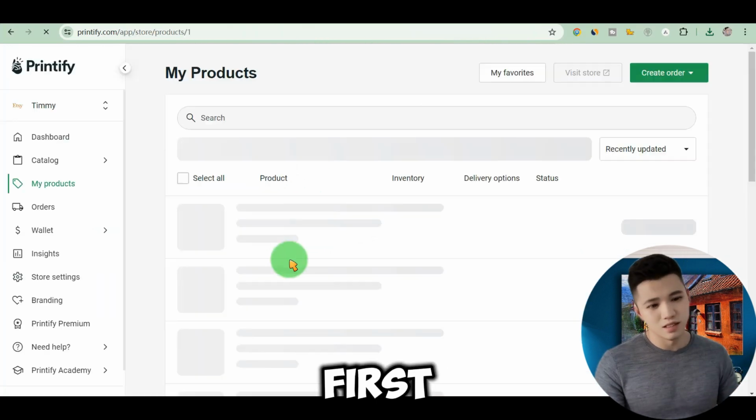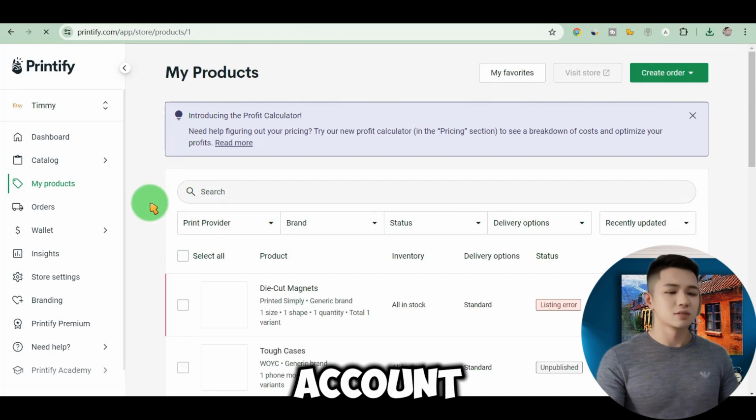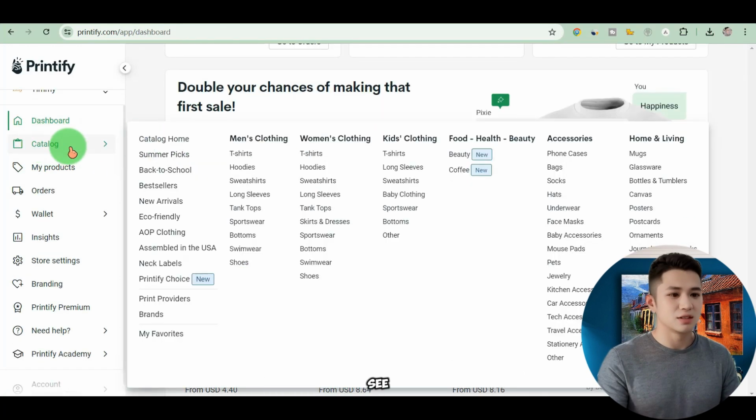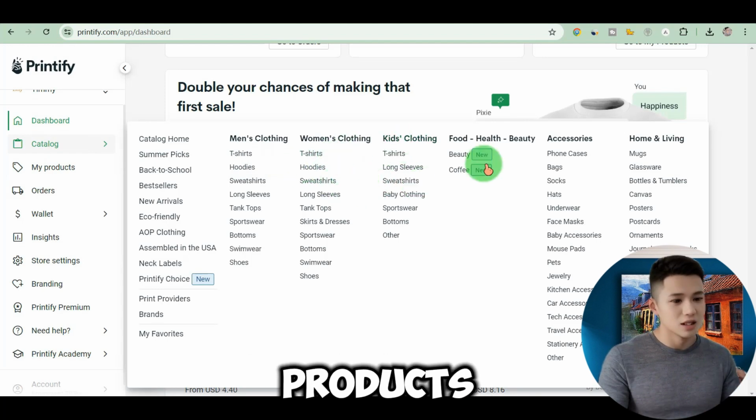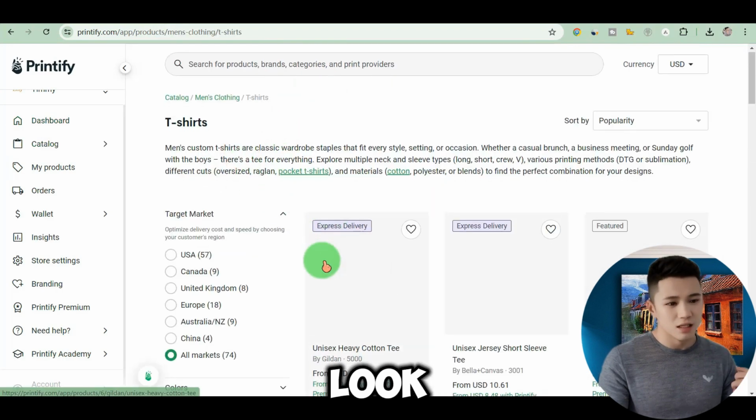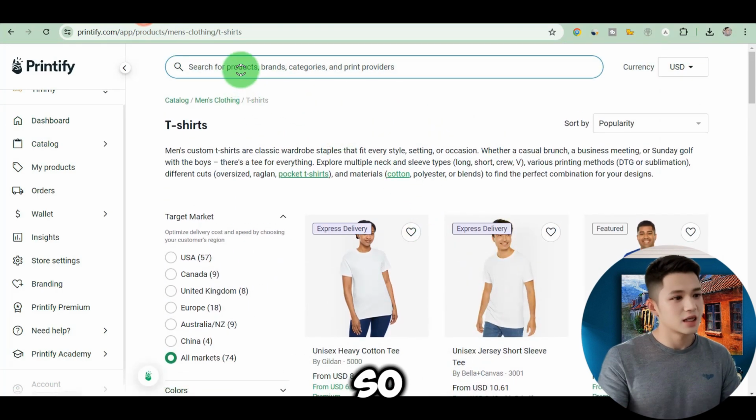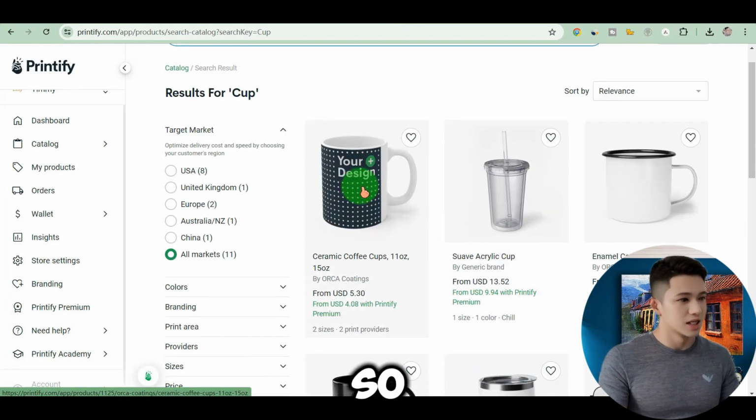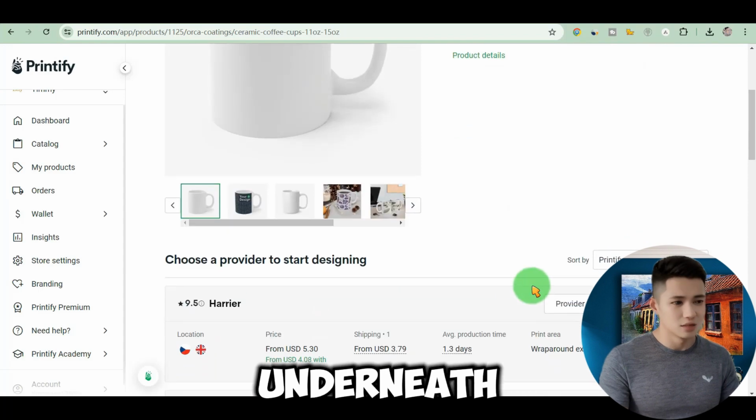Let's log in first. You just need to set up an account for free. Then you can start by clicking on this catalog. There are a lot of products here, including clothes, socks, and so on. We can click and select a product to have a look. We're selling cups today, so search for the cup here. This cup can be found. Let's say I'm going to click to create this cup.